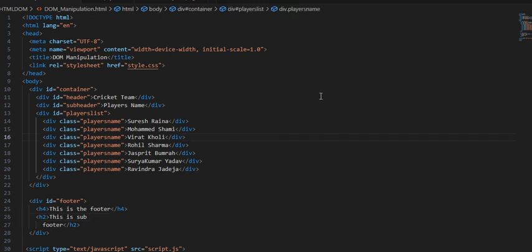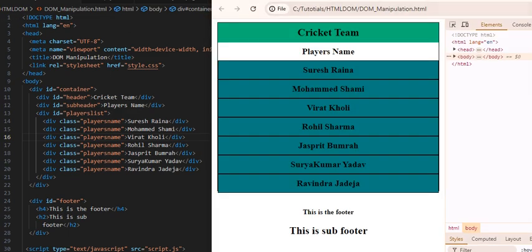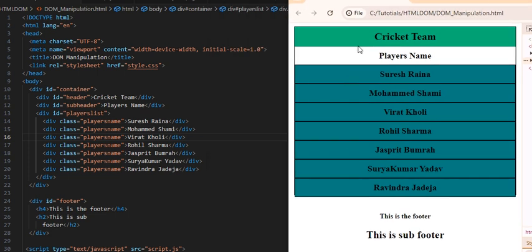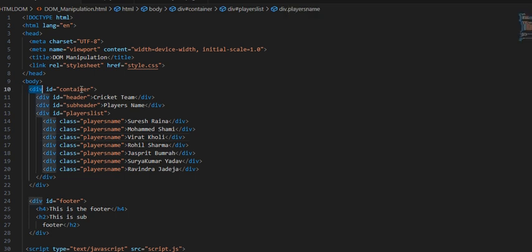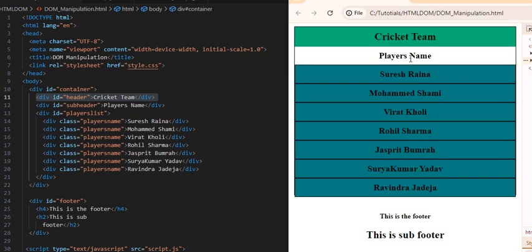Now what I have done, I have created a simple structure. If you can see, this is the HTML page that I have created. This is the cricket team. This is one division here. This is the main container, and I have one more division with the header cricket team, and this is the subheader, and this is the division of the players list. Here we have all the players' names.